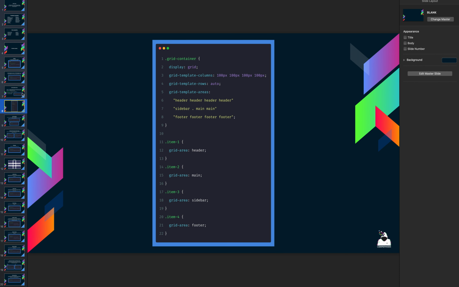Right, so this was the example we just looked at, or similar to it. We have 4 columns, 3 rows, header across the top, footer across the bottom, a sidebar on the left, and then an empty space, and then the main area. And then we just assign those strings to the grid area on the actual items.